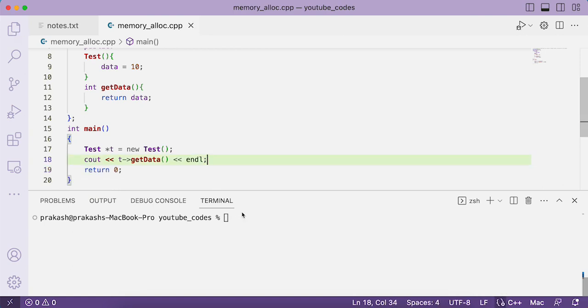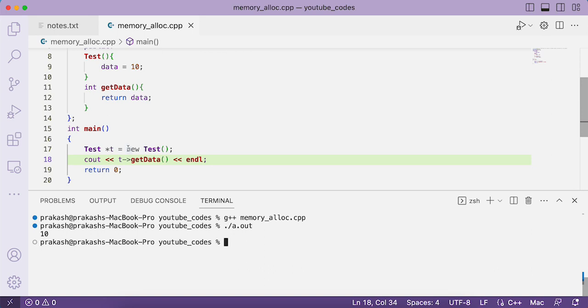Get data, and if you run this code, you'll get something like this. So g++ and ./a.out. See, the new keyword will return the memory address of the memory allocated. So new returns the address of the allocated memory, and the address gets stored in the variable t. It means t is a pointer to the address that is currently allocated.